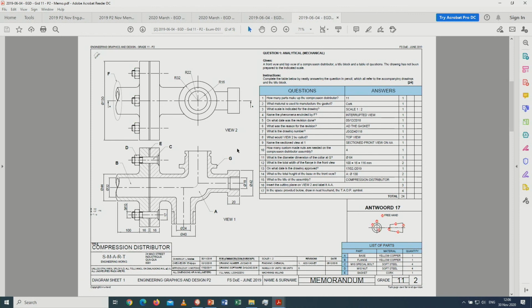Name this section view at view 1, okay, so name the section view at 1. Therefore you have to write down the section view. It's section front view on AA over there, right, which you will do later.